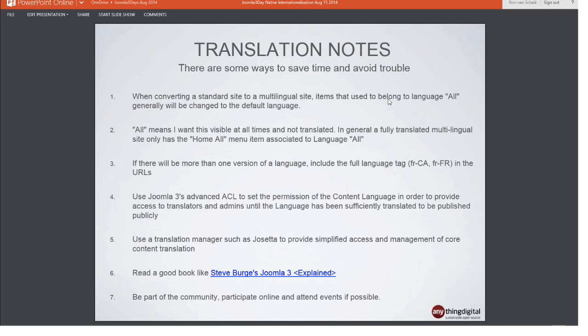Some items that you want to keep track of: when you convert a standard site to a multilingual site, change your all languages to the default languages. Keep in mind that all means that I want an item to be visible at all times, but I don't want you to translate it. So anything that needs to be translated needs to be changed from all to the default language. In many cases, there are additional languages such as French Canadian and French, where you'll want to go in and change your URLs to reflect that.